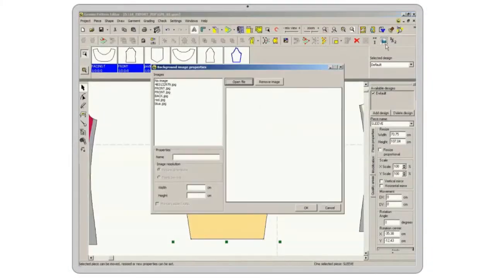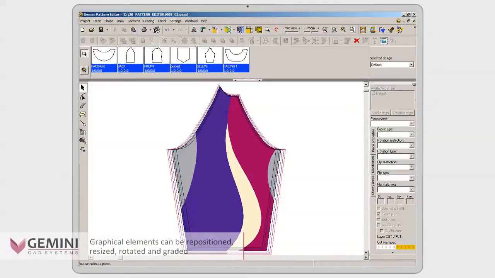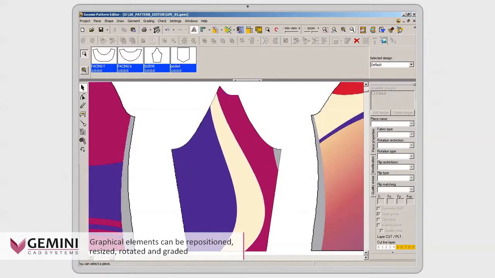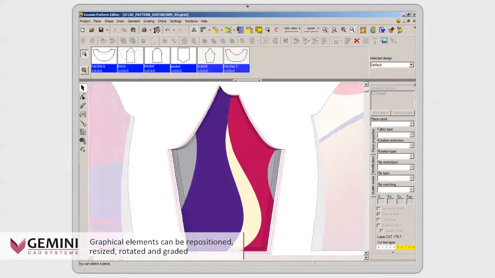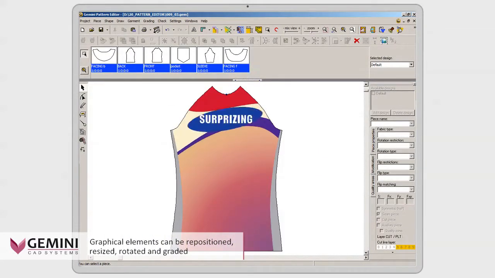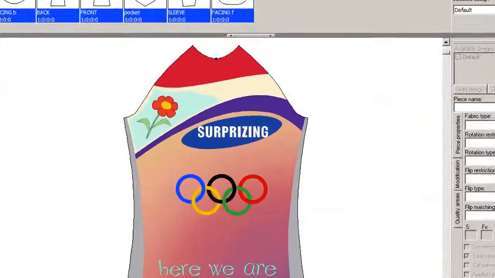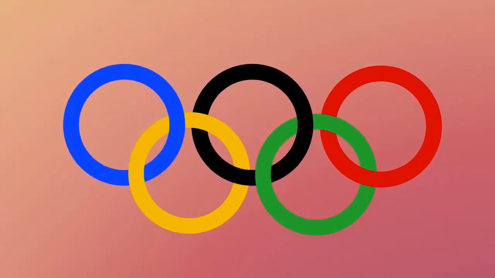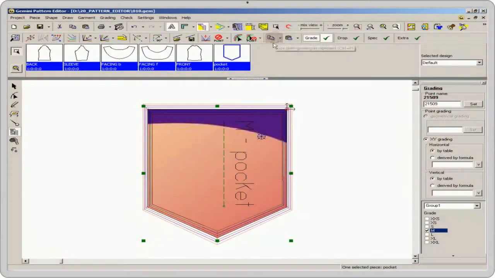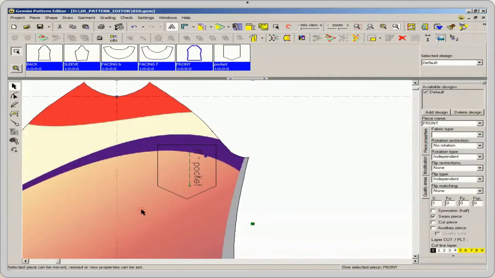The graphical elements will behave as any other internal technical element of the patterns, meaning that they can be repositioned, resized, rotated, and most of all graded. Graphical elements may include piece background, logos, texts, vector, and bitmap images, anything that can be included in a ready-to-print PDF file. By using the same grading rules as the pattern itself, the graphics will have the correct dimension and position and will perfectly match with the finished product.